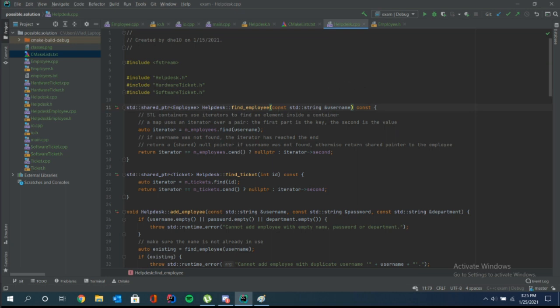So this const is basically saying that whatever we pass in this parameter here is a constant value. And what this const says is that inside of this method, we will not be allowed to make any kind of changes to this. Because for finding an employee, you do not need to change his username, you do not need to change anything about him, right?